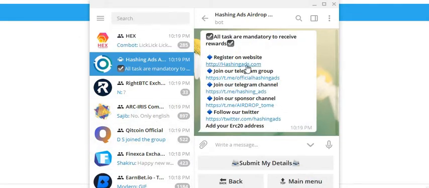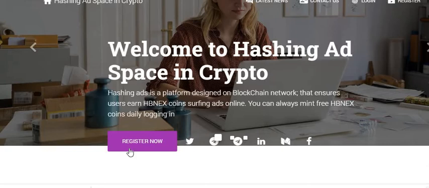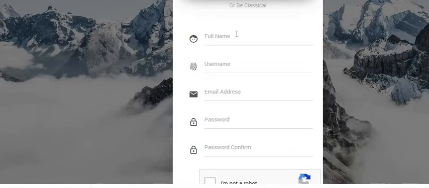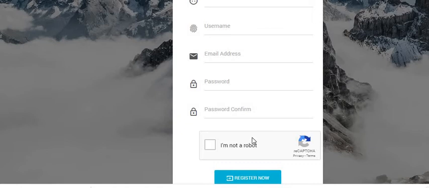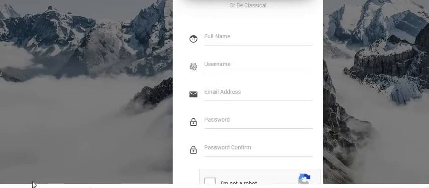First thing I want you to do is register on their website. We'll open that up. It's a pretty interesting project. Go up to the corner here, hit register. So right here, you're going to fill in all your names, your username, email, password, confirm it. I'm not a robot. Then you're going to click on register now. And we'll come back after that.